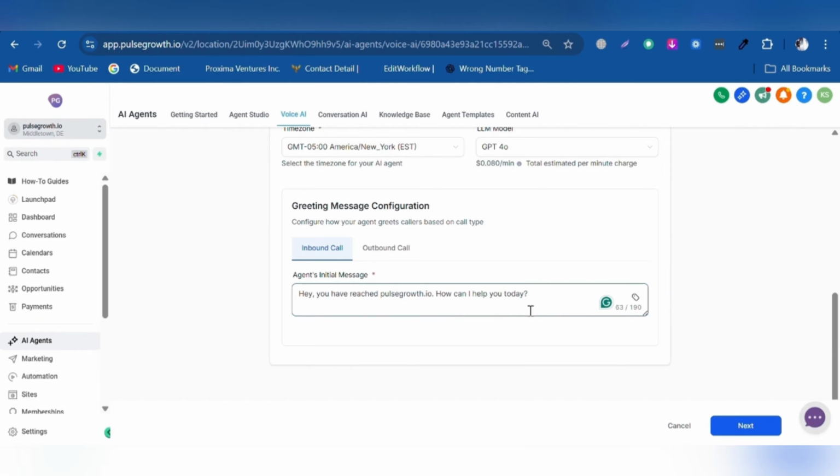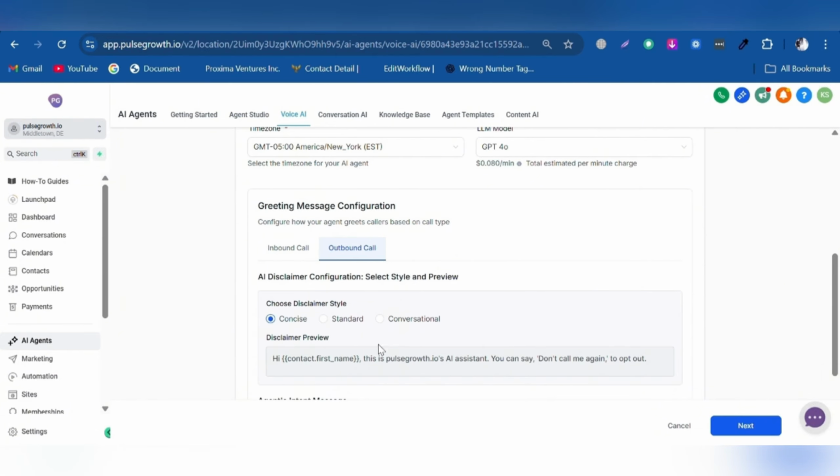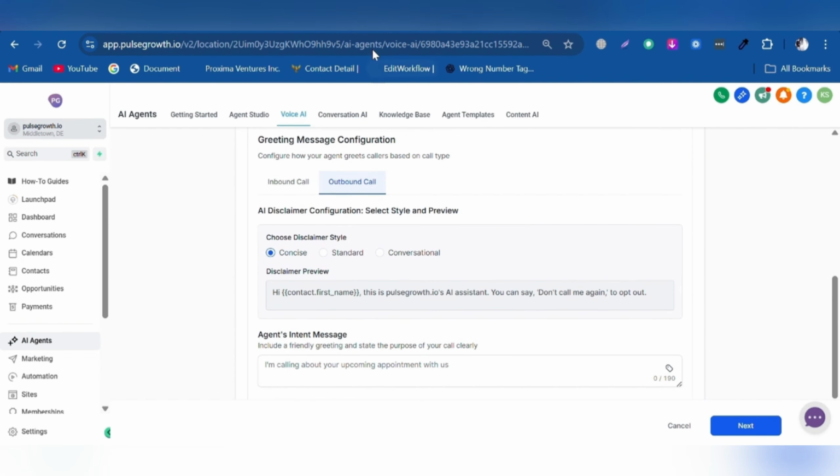At this stage, you also have the option to enable outbound calling. If you turn this on, you'll be asked to select a disclaimer type. You'll see three options: concise, standard, and conversational. Choose the one that best fits your communication style.